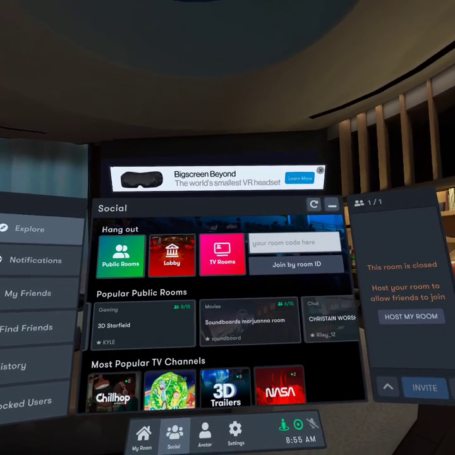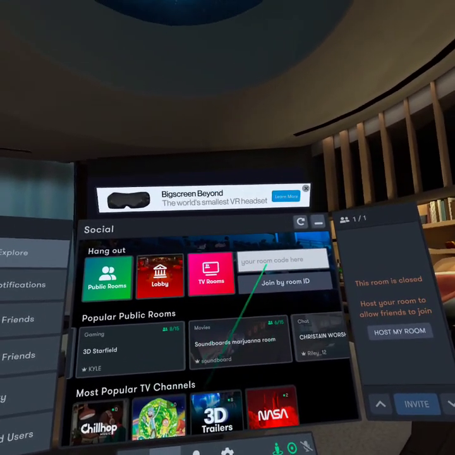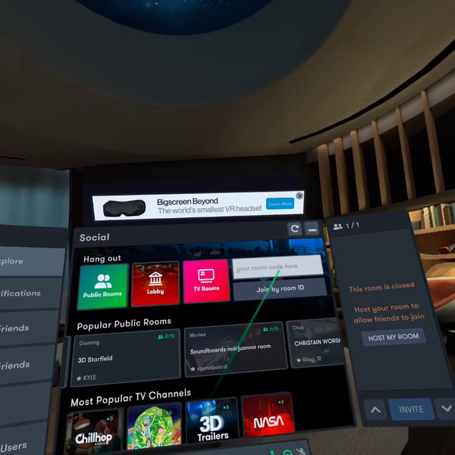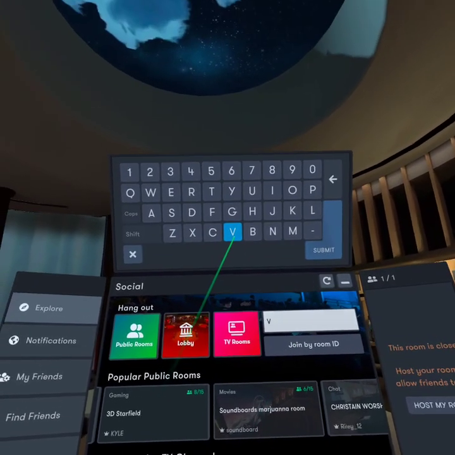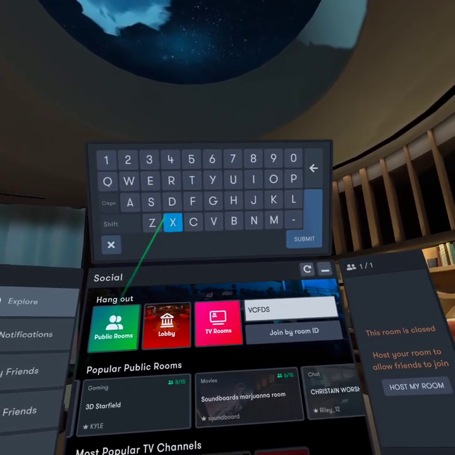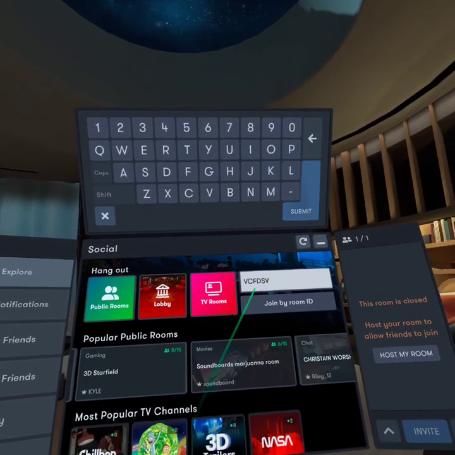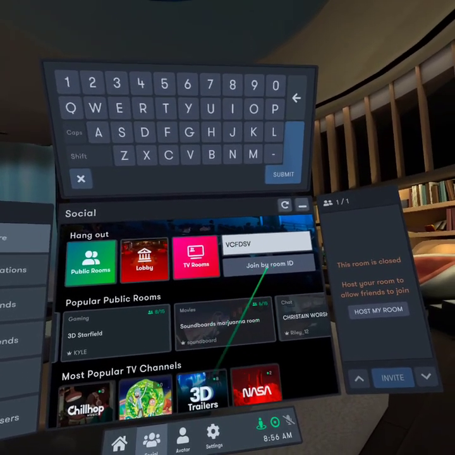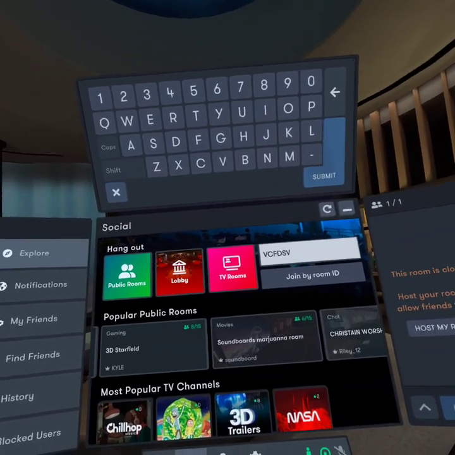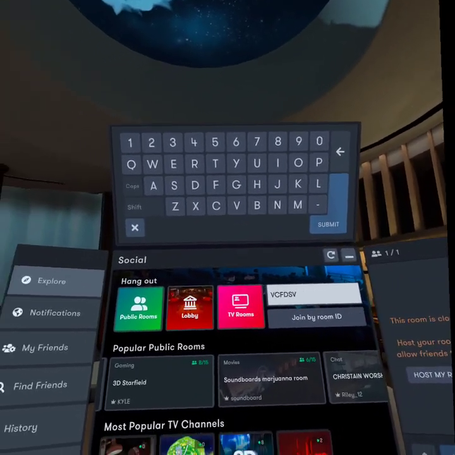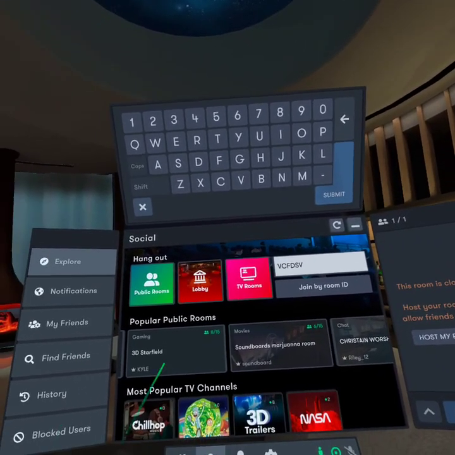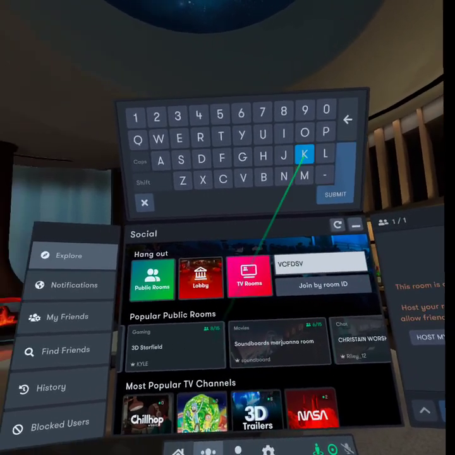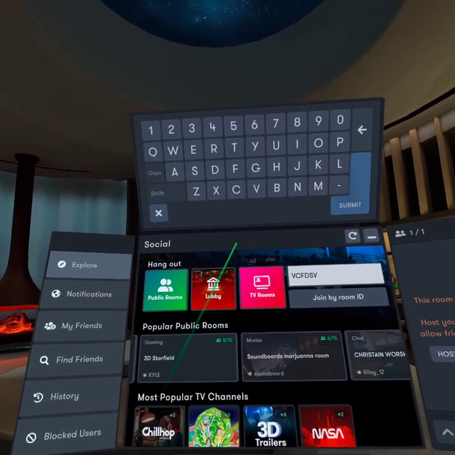So once you have that code, come up here to this gray box that says your room code here and type in the 6 characters. I'm just making 6 characters up here. Well, you do that, type in your 6 characters, and then press join by room ID, and that should bring you into that room.